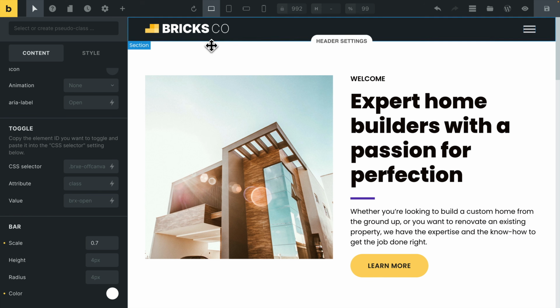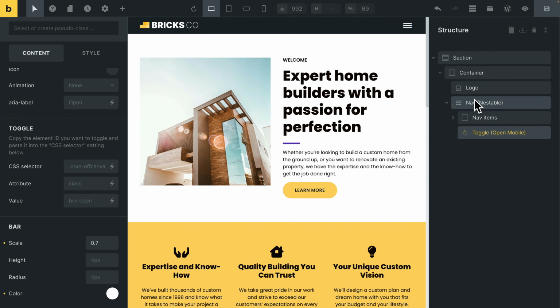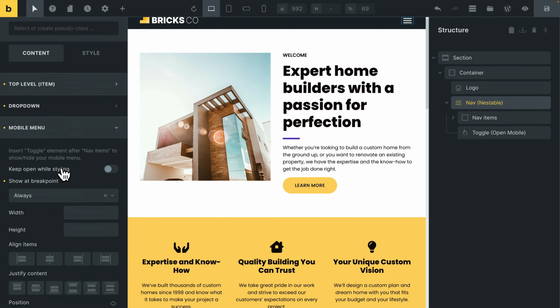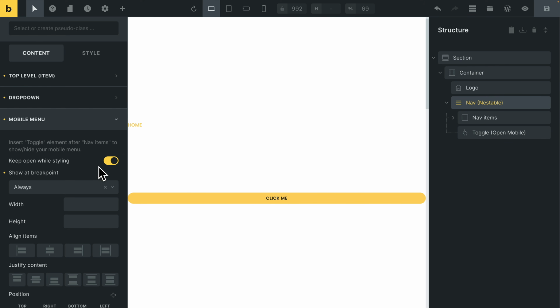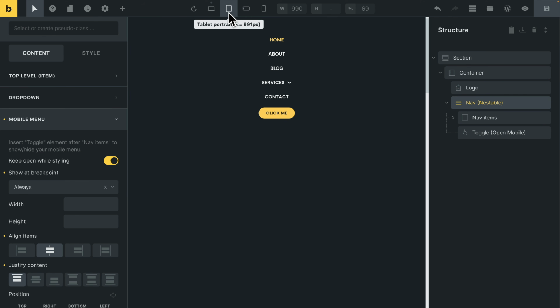So let's just go back to desktop mode again. I need to open the menu again. So into the structure, that's in nav nestable, into mobile menu, keep open while styling. For this, we need to be in tablet mode, of course, because that's where we set our mobile styles. And yeah, so we're going to need another toggle to close the menu somewhere inside this menu. The close toggle that Bricks give you by default lands here under all the rest of the links, but you can actually put it wherever you like.